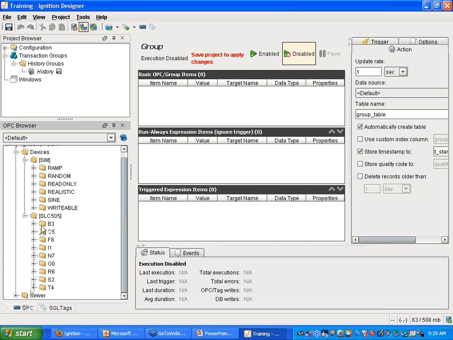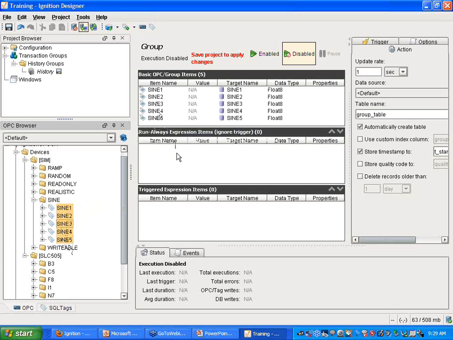I want to use my OPC tab, and I can then come over here to my sign folder. I can just take all 5 of these sign tags and drag them into the group. Once I drag those items into the group, here are all the 5 items. They are OPC items, and that's why they're in the basic OPC group items at the top. So of all the different types of items, OPC items will be at the top, run always expression items will be in the middle, and triggered expression items will be at the bottom.